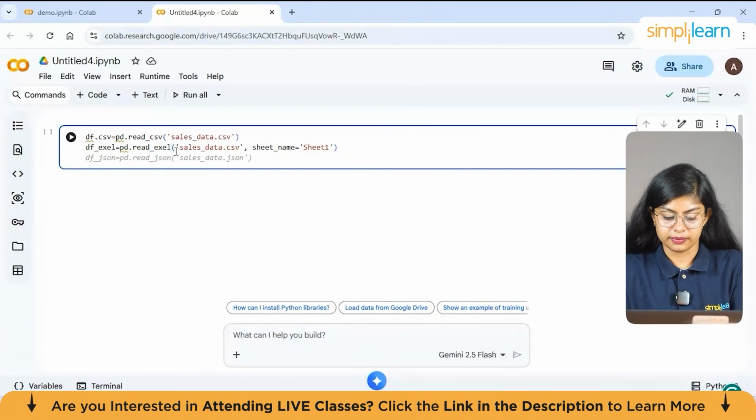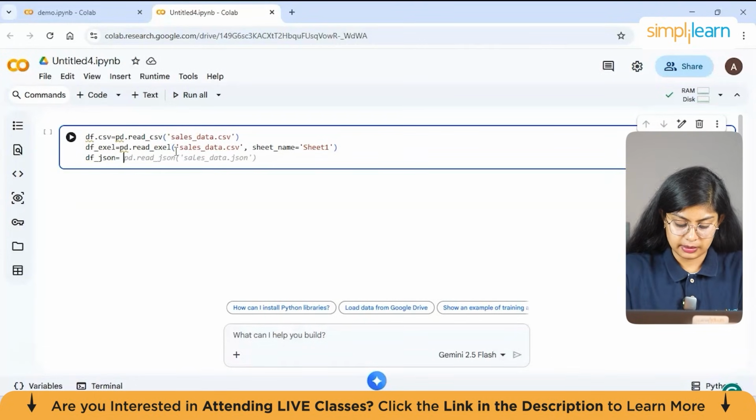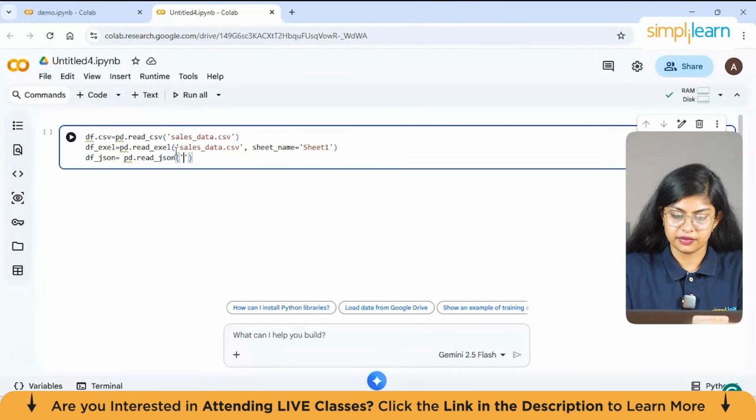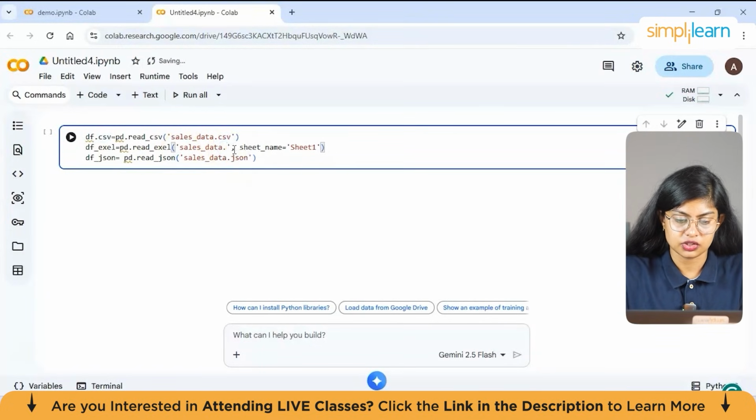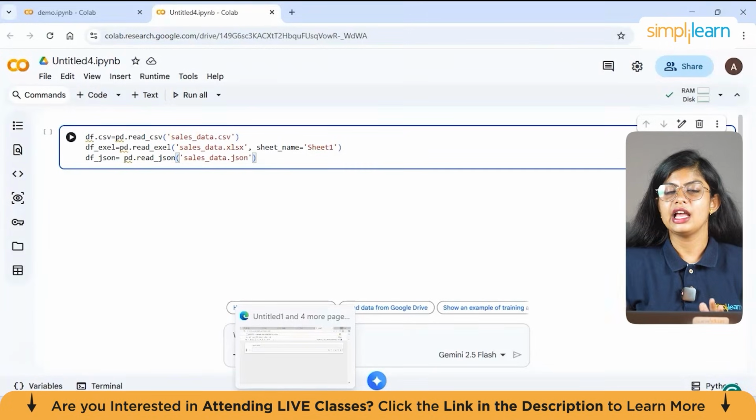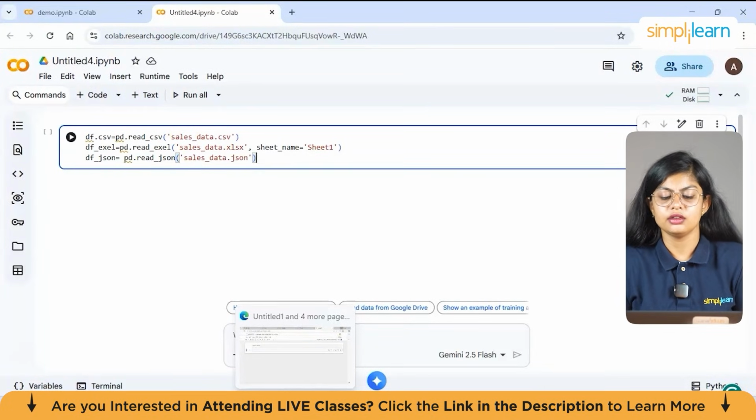Now coming to the JSON file format, how do you load that? So here it will be pd.read_json, again with the name of the JSON file. So let's say sales_data dot. Now here this won't work because this is in this format, so let's just change it to an Excel sheet. For Excel, this will be .xlsx. Here mostly I'll be using an Excel file, but the CSV also works. You can use it with Excel data as well, not an issue.